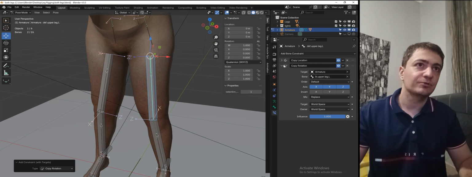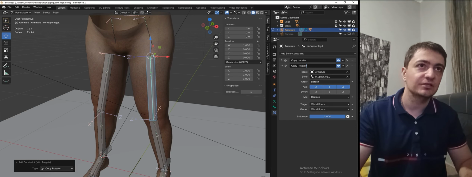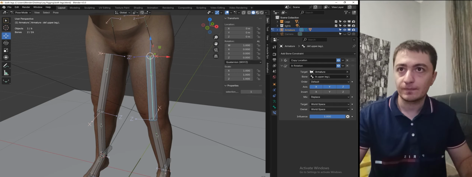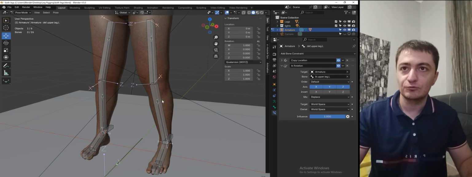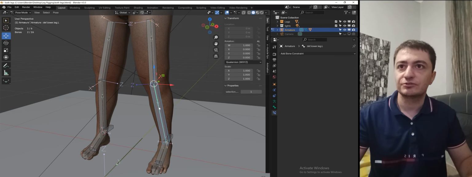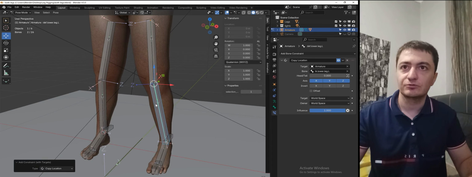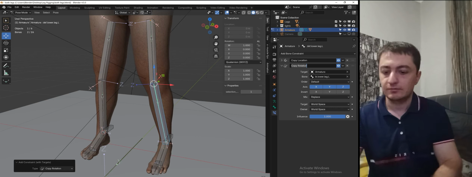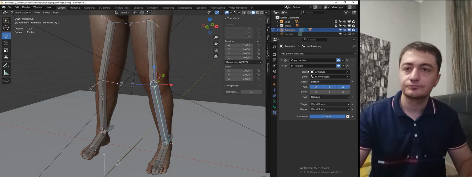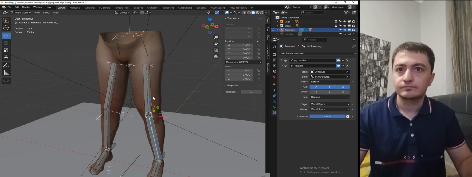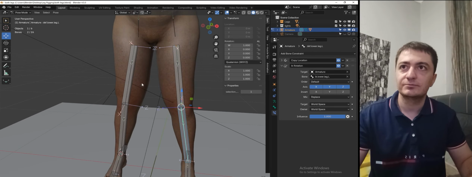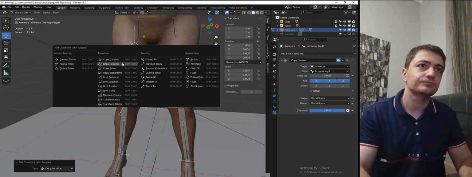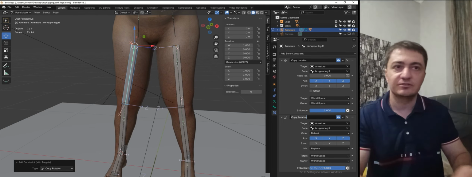Okay, this copy rotation we are going to name IK. Let's do the same thing on the lower leg. Shift Ctrl C, copy location, copy rotation. IK. We are going to repeat the same thing on the right leg. Copy location, copy rotation. Let's name it.